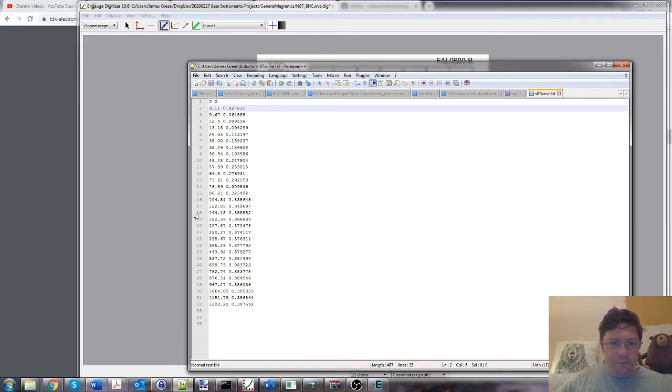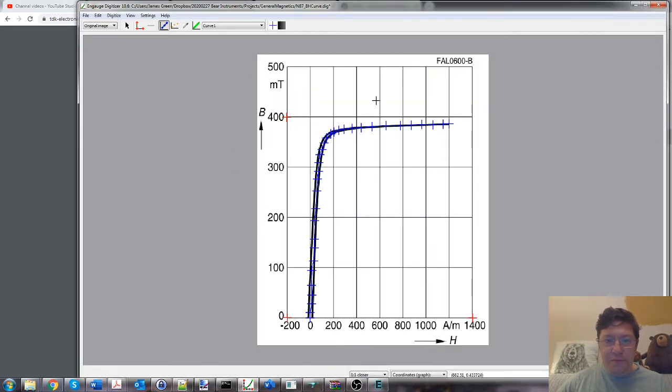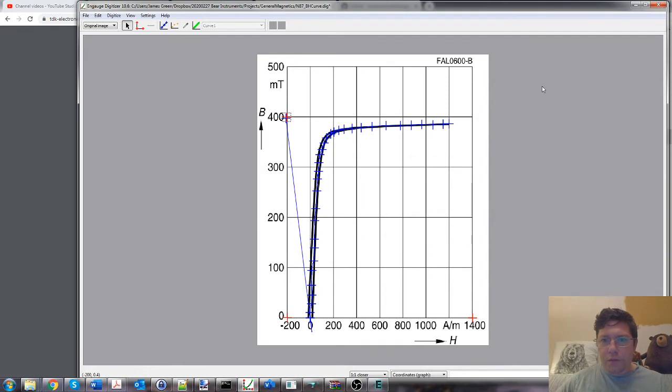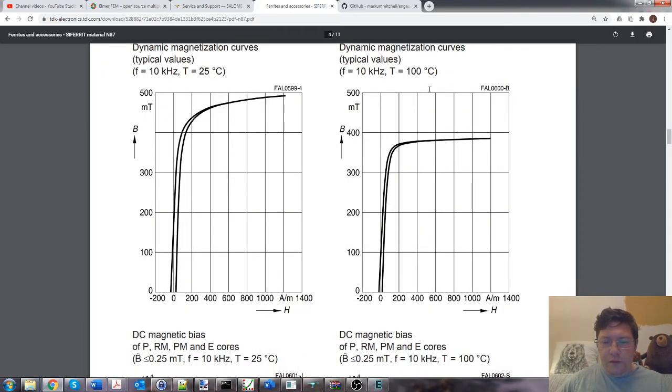So this is B in Tesla, and this is H. Oh my god, I'm so sorry. This is H in amps per meter, and this is B in Tesla. Not forgetting, of course, that this is B in millitesla. But since I told it when I did the coordinates, I told it an answer in Tesla. It's 0.4 as opposed to 400. Good. Got to get rid of that other point now. But anyway, so that's my method for pulling the data for the BH curve.